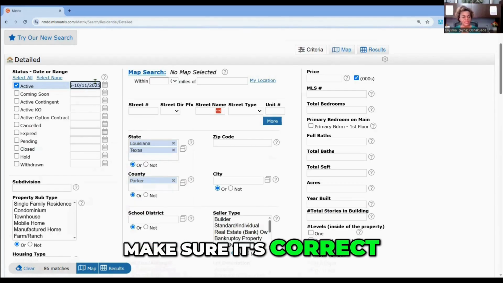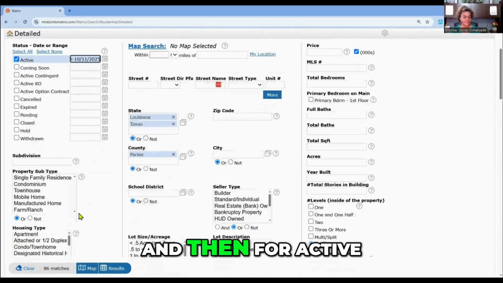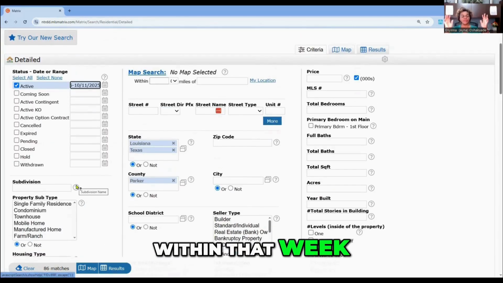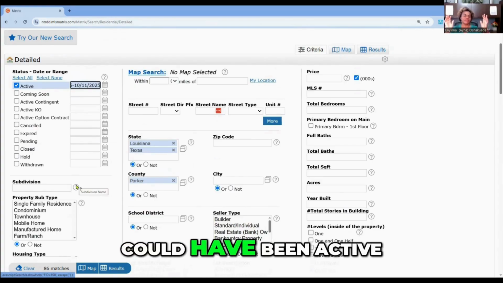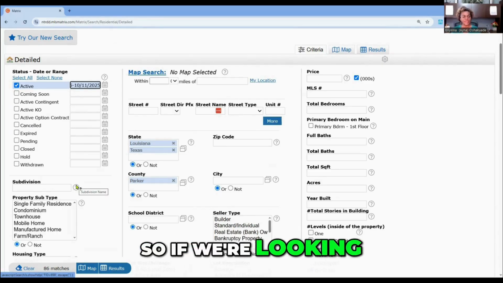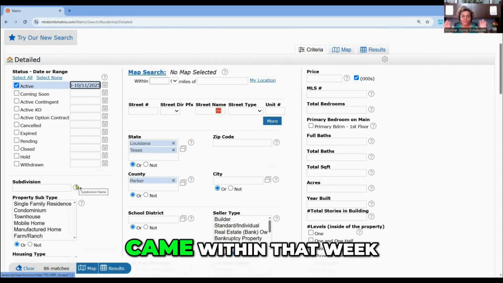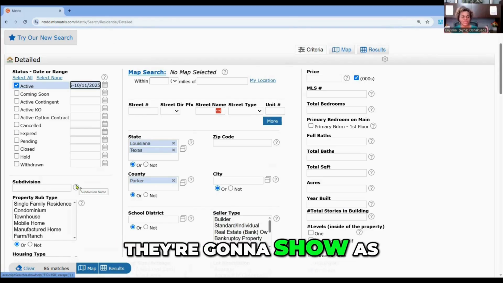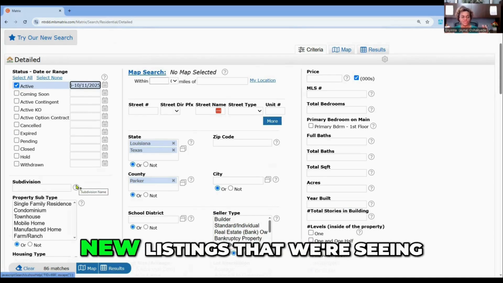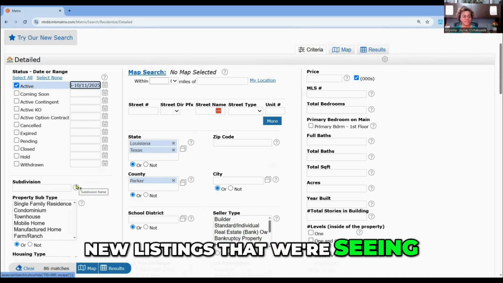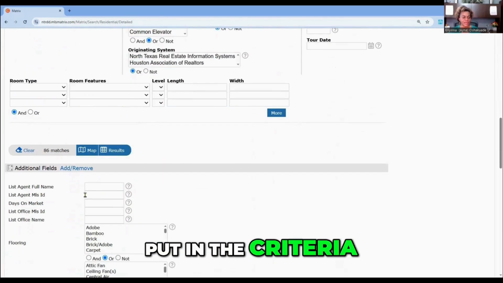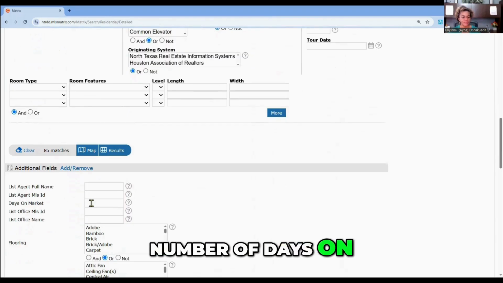Make sure it's correct. And then for active, now this is going to give us active properties within that week, but the active properties could have been active for 100 days. So if we're looking at new listings that came within that week, they're going to show as active as well. So how do we specify and make sure that it's just the new listings that we're seeing? We have to put in the criteria as far as the number of days on the market.